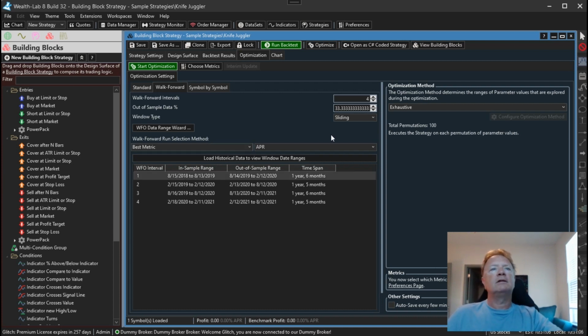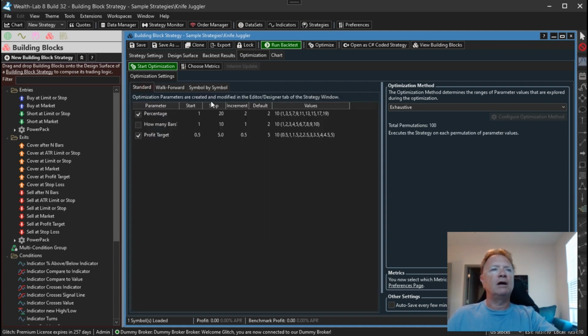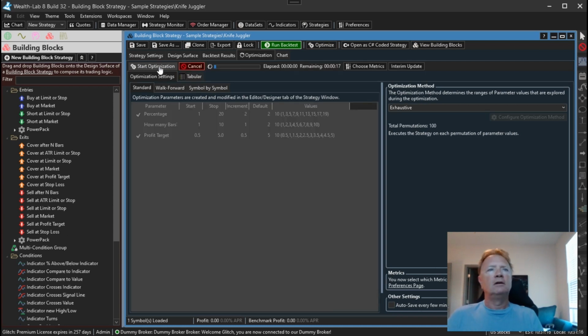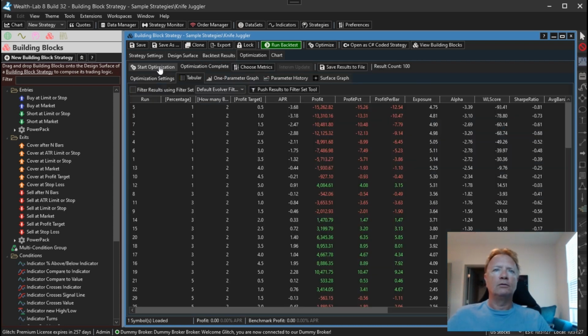And last but not least is, let's go to the standard optimization here. And I am going to run this standard optimization. So let's run 100 backtests of those 2-parameter permutations. So now we're done. Here are our results.